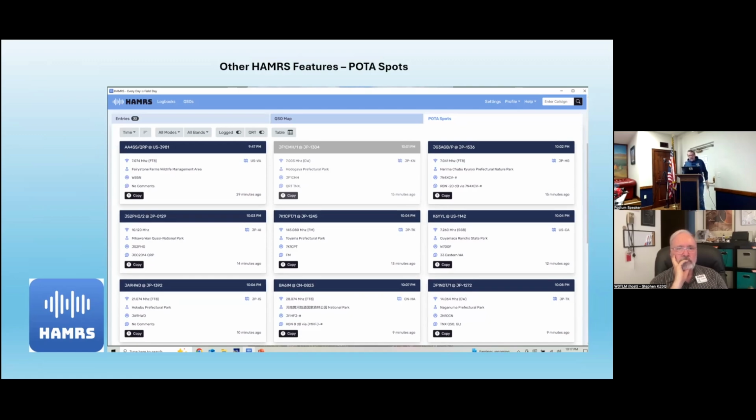Here's another feature in HAM-RS. You can go to the POTA spots tab over here on the right. If you're logging live, or if you're sitting at home at your home QTH just hunting parks, you can bring up the POTA spots, and these are the live POTA spots that will also show up on the POTA app software.